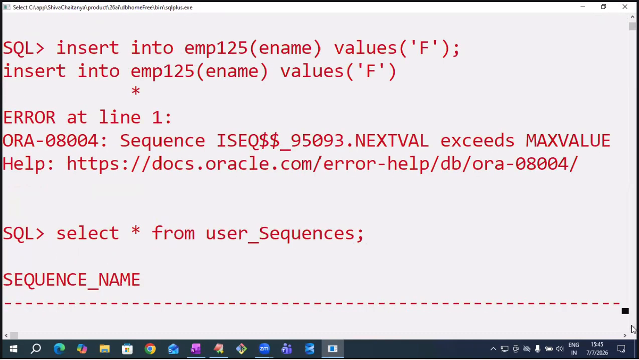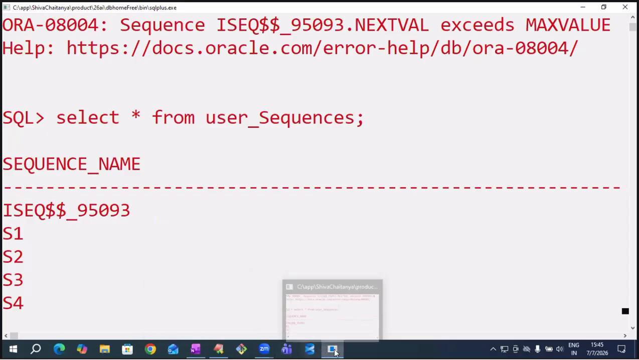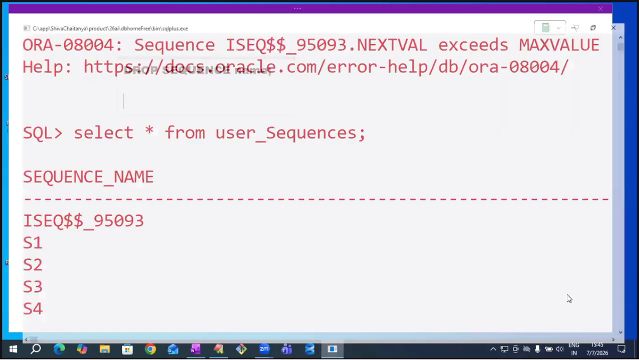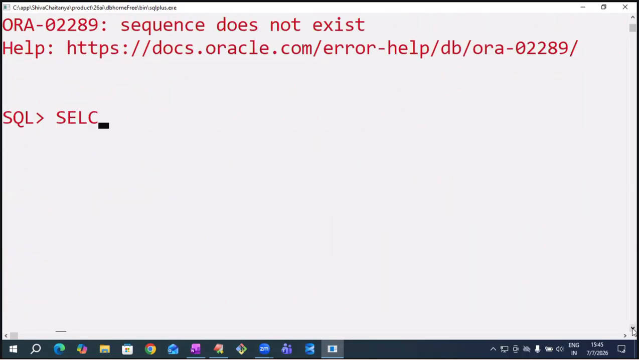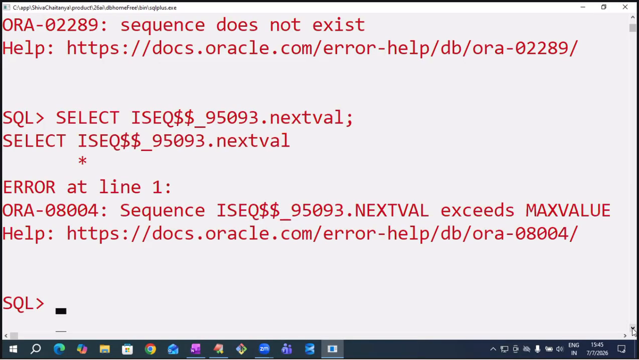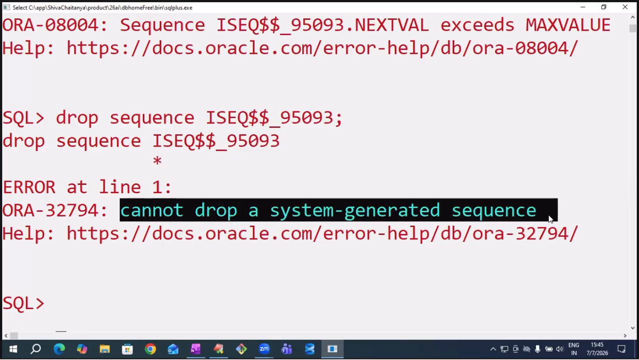So can we drop this system generated sequence? No. It is tied with the table. It is tied with the EMP 125 table. See here, select. It reached the maximum value. It is not generating the next value. Observe, I'm trying to drop this sequence now. DROP SEQUENCE, sequence name. See the error. Oracle is telling: cannot drop system generated sequence.